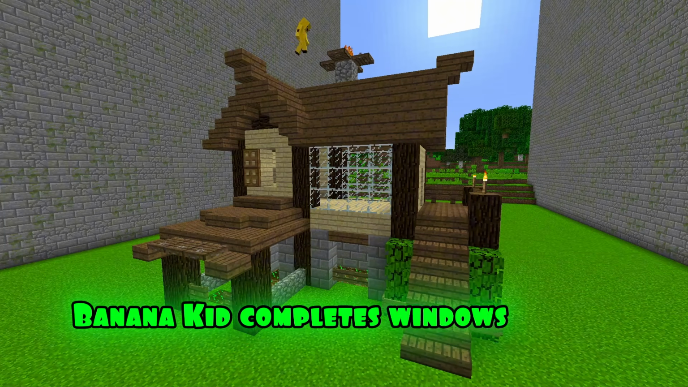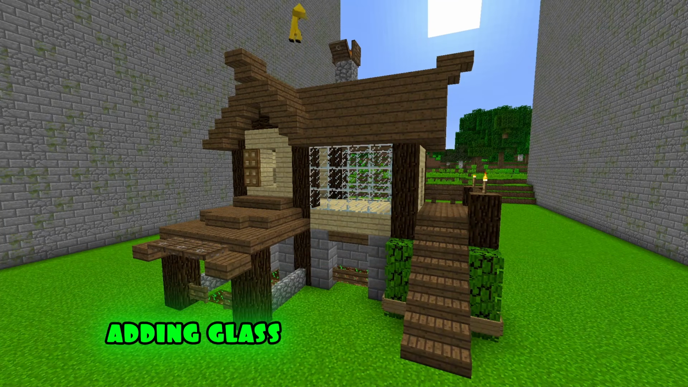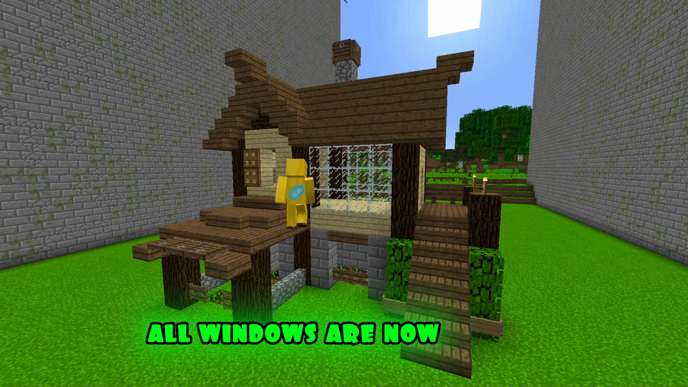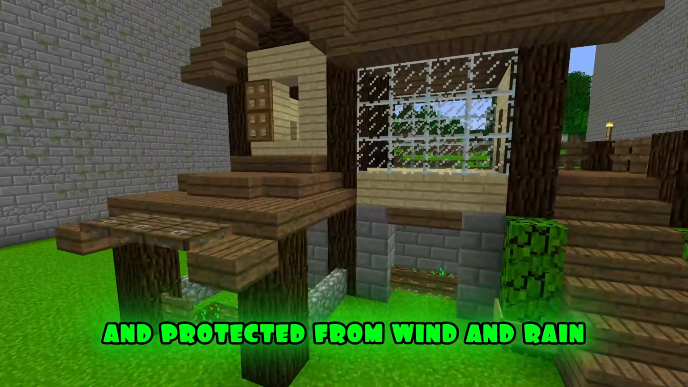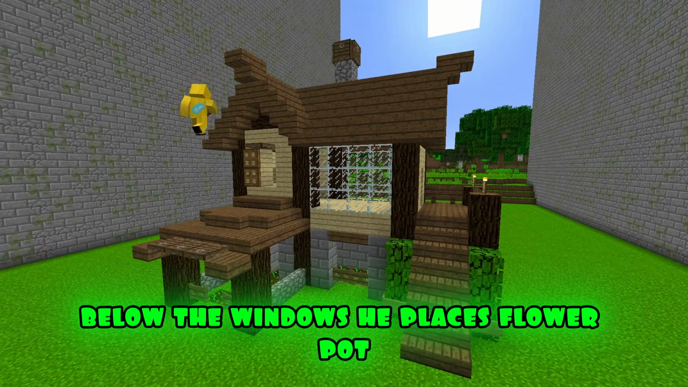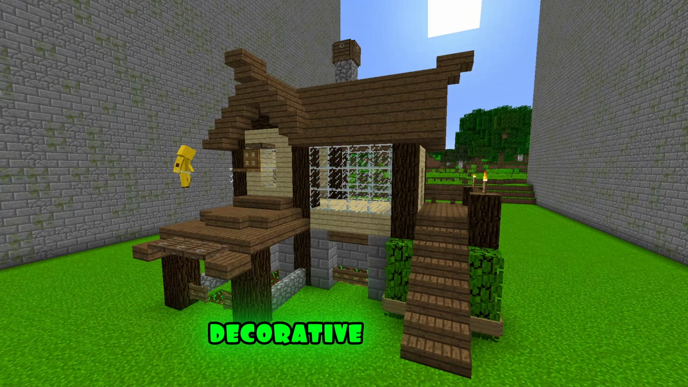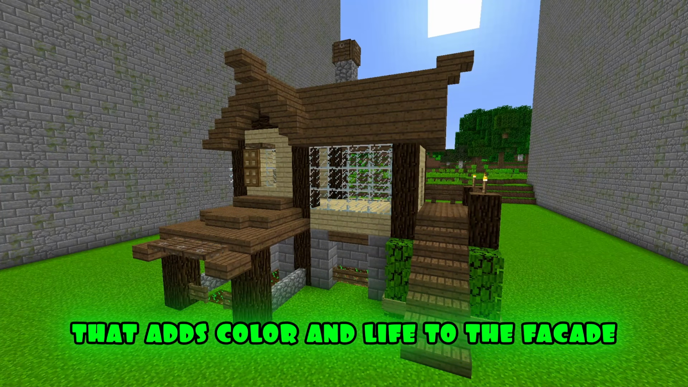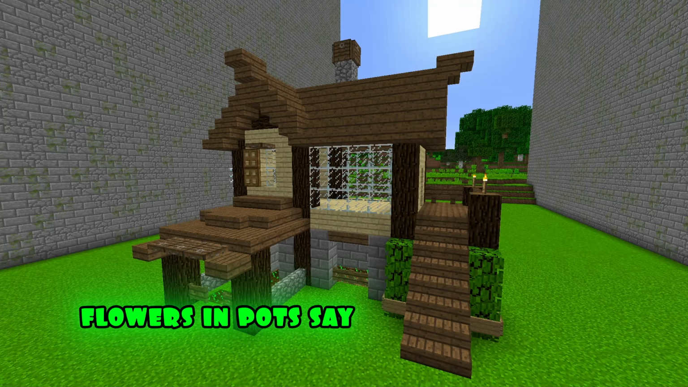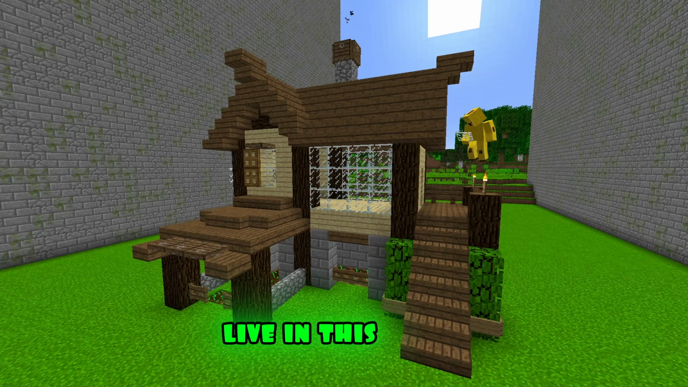Banana Kid completes windows on the second floor, adding glass where it was missing. All windows are now glazed and protect from wind and rain. Below the windows, he places flower pots with plants. Pots under windows are a classic decorative element that adds color and life to the facade. Flowers and pots say that people who care about beauty live in this house.